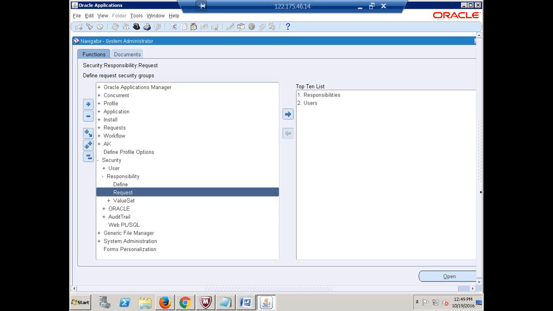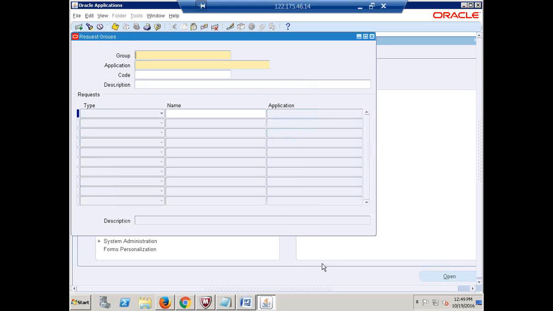Okay, create custom request group. Navigation is security, responsibility, request. What is the request group name for payables? Yes, we query that.